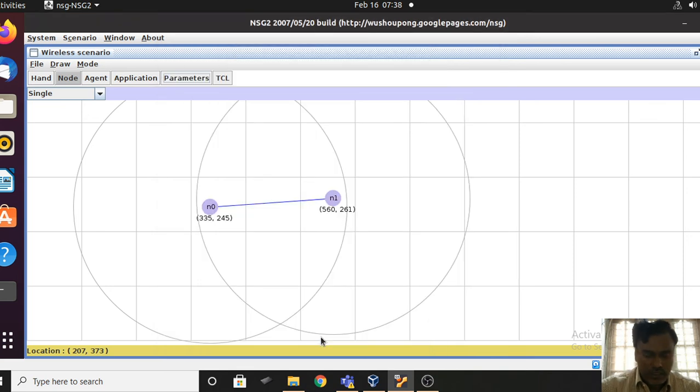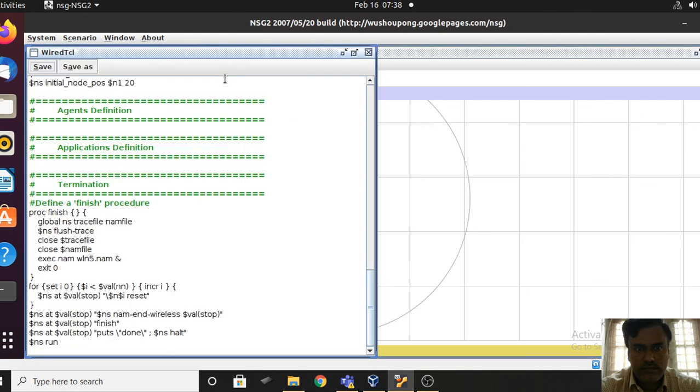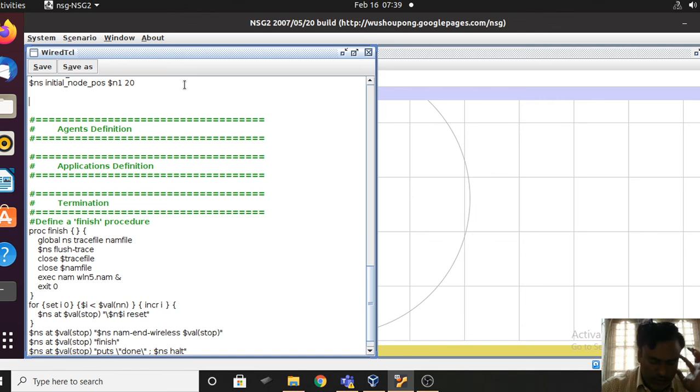So I can note down these values: 335, 245. Anyhow, in the code or script you can also find 560, 260 and 560, 261. Go to TCL. So you have got the name, and here I have to add the code.